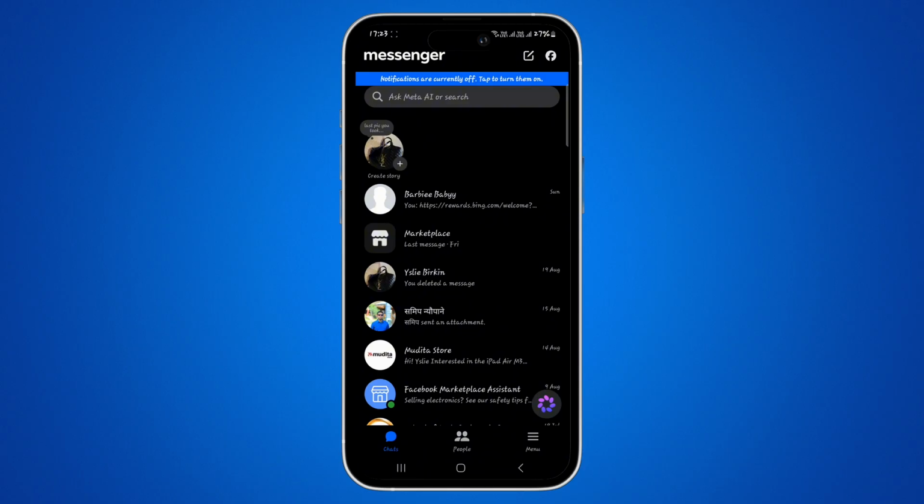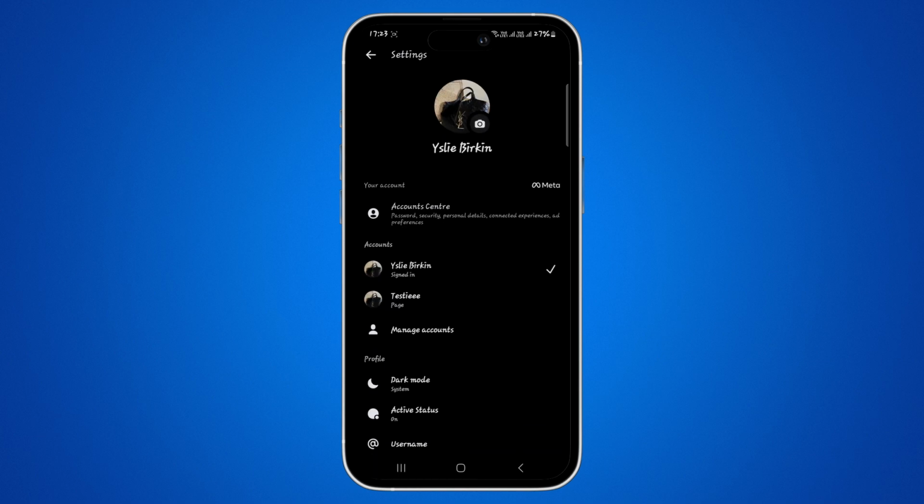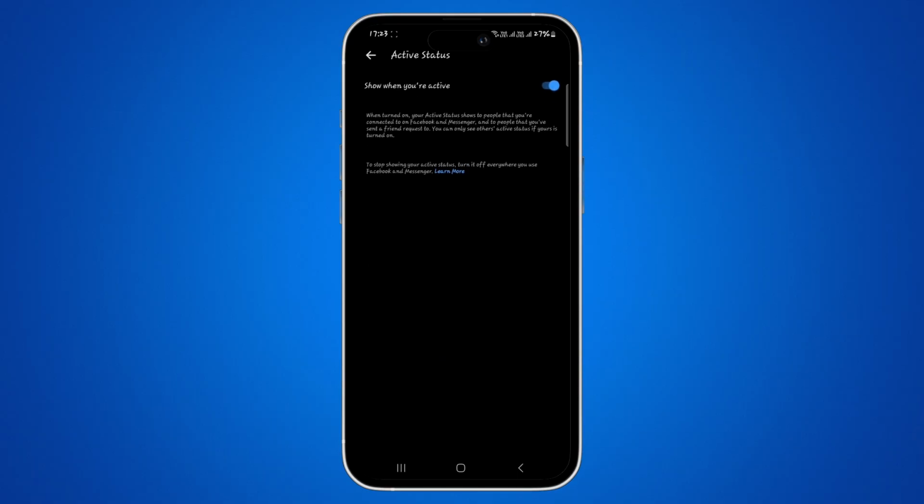So in order to turn it off, you need to open your Messenger application on your device. Navigate to the menu icon from the bottom right corner of the screen. Here, select Settings from the top. Then after, scroll down and there under the Profile section, you'll get the option of Active Status. Go ahead and select it.